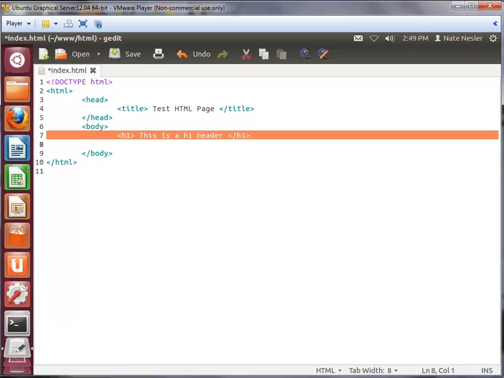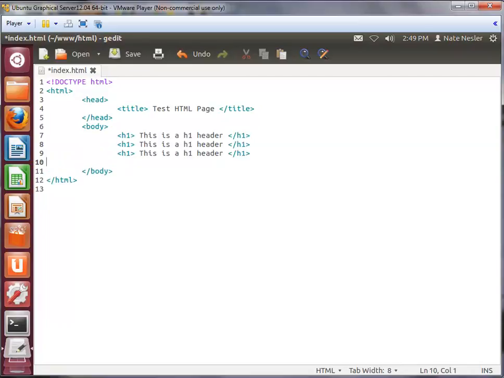I'm too lazy to type this again, so I'm just going to hold Shift and down arrow to select it, hit Control C to copy, then paste, paste, paste two more times for my headers. I'm just going to change this to a 3 and a 2, and then you can see the difference between these when we run this page.